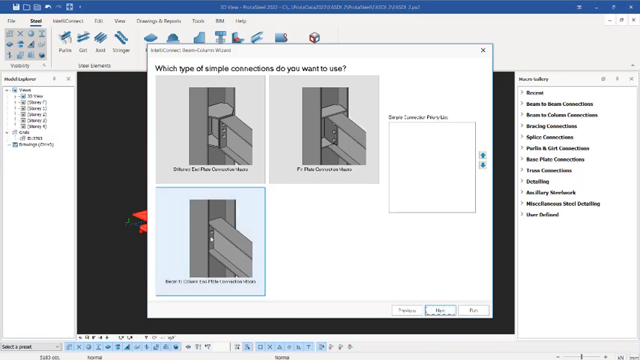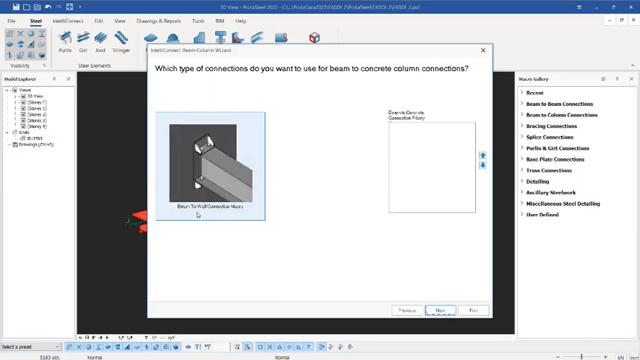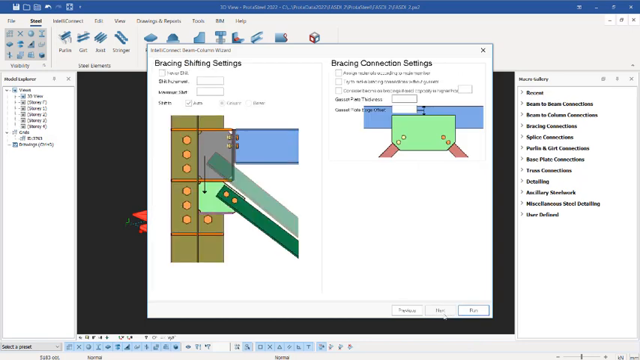I can also use this one and then use this. I prefer this too. I click on next again. I wouldn't have a beam to wall connection, so I can just select this because there's no wall actually. I'll click on next again. I can go with auto for any of these purlins or braces that are connected to the columns.